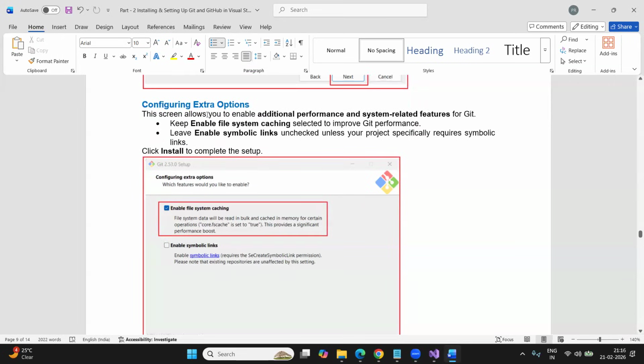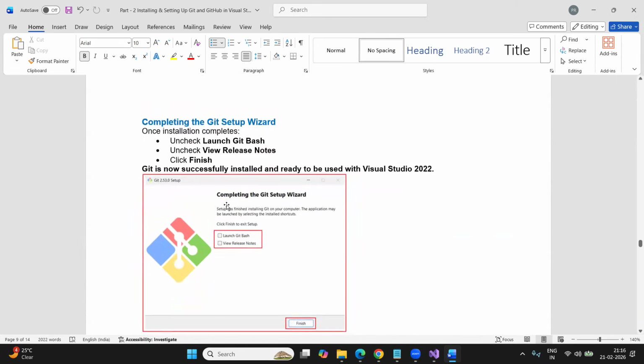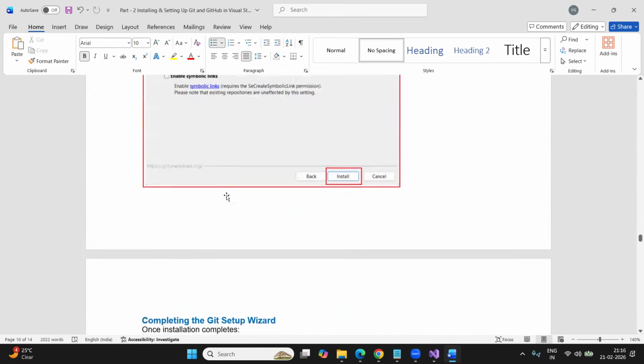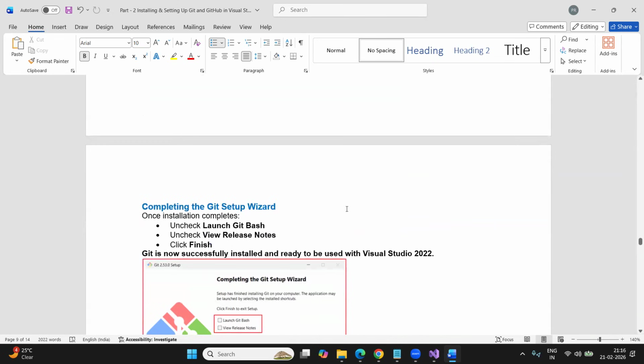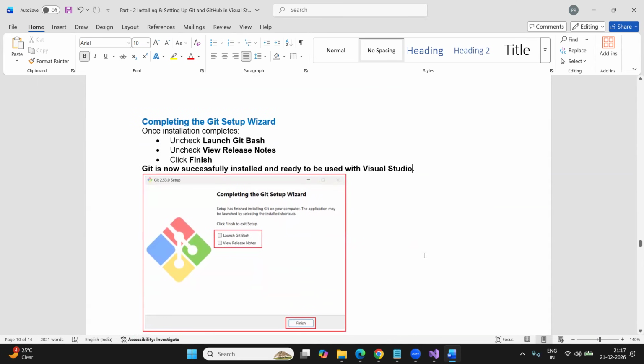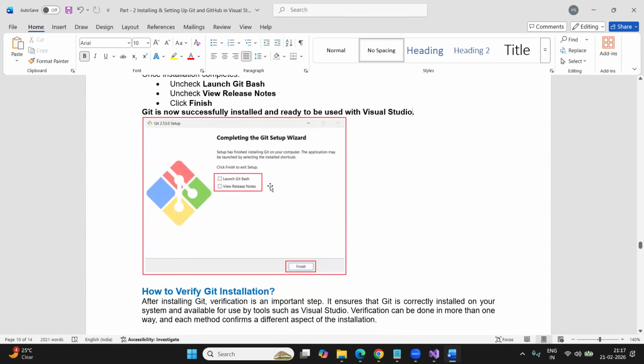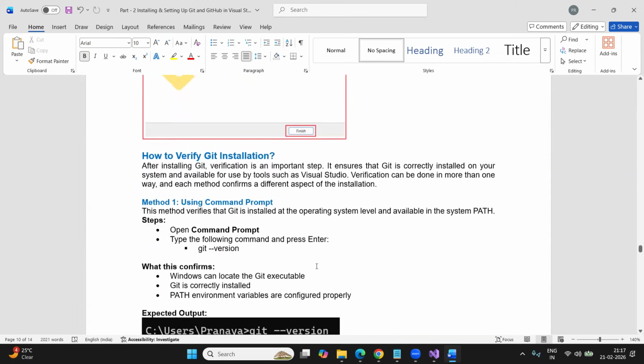Some additional options are there if you want to enhance performance. For example, if there are some operations you are performing very frequently, instead of getting the data from the actual file, you can enable that this file or command should come from the cache to improve performance. This is optional. And finally, you need to click on the install button. Once you do, it is going to install Git on your local machine. Once it installs successfully, you will get the success page, and simply click on the finish button.